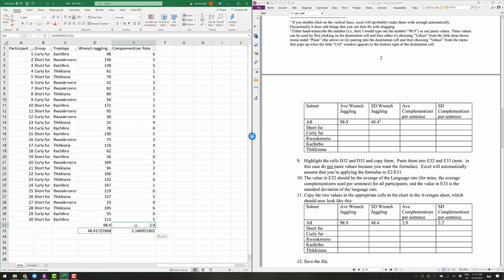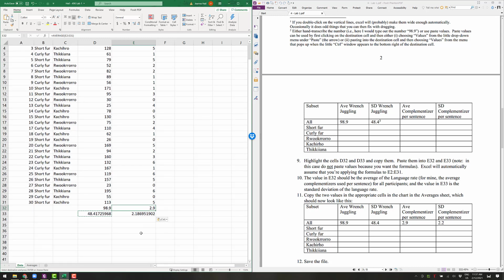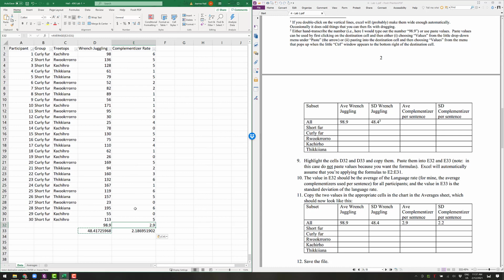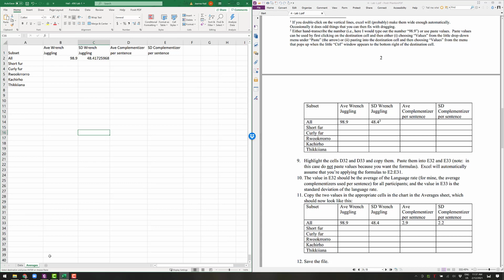And again, if we use our number sense to see if this average was calculated correctly, it's almost 3, and my values in the complementizer rate column are 0 to 6. That's about right. So now I've got to copy these over. I'm going to take the average, E32 of column E, and paste it into the average complementizer per sentence. Once again, I need to paste values in this case: copy, paste, change to values. Okay, super. So now the row all is filled, okay?